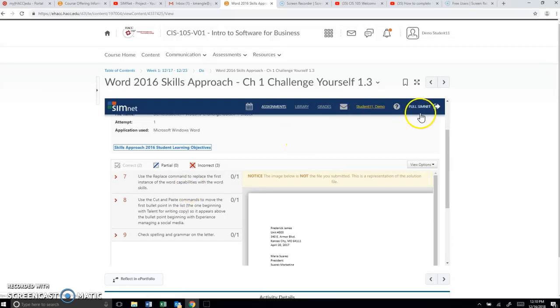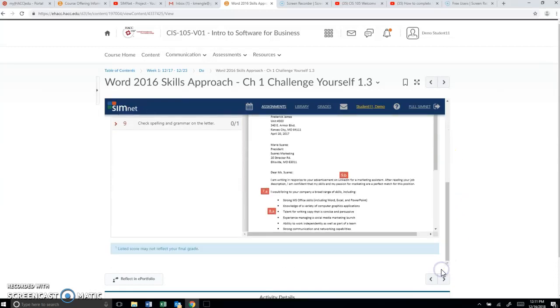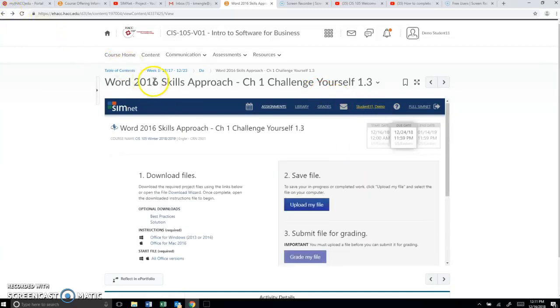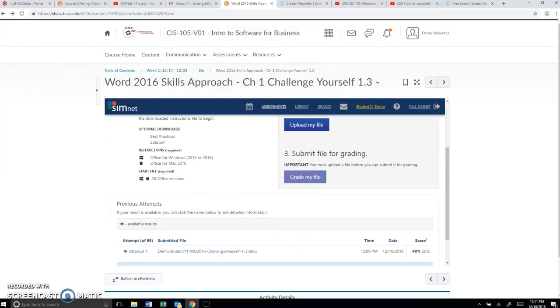Now the good news about this is that I don't have to completely start over from scratch with this. I can actually stay with this and work with this same file and keep changing it and keep re-uploading it to see how it affects my grade. So I'm going to go back one screen. And you can see here now it shows my attempt 1 that I got a 40%. You can actually reattempt this 99 times to increase your grade.